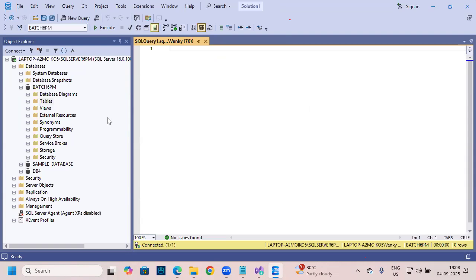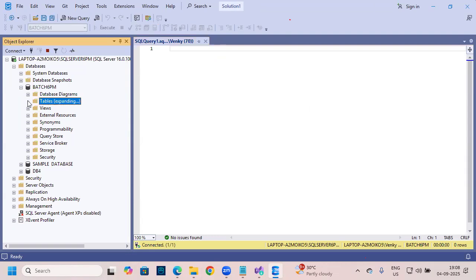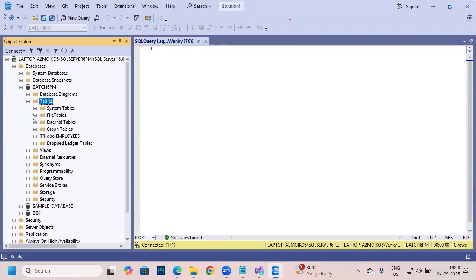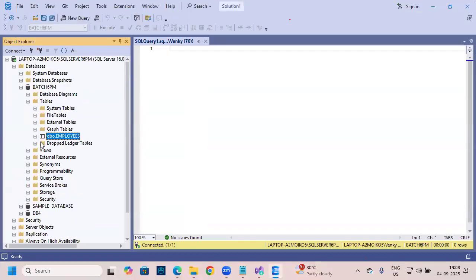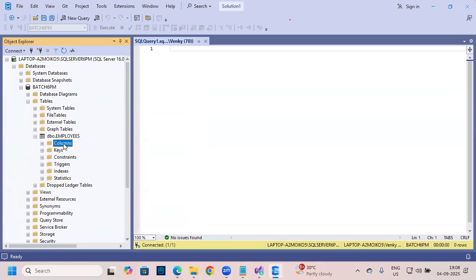What's the table name? Employees. Now where can we see the table? Go to the tables, expand it. When I expand, you can see the table name here. This is the table we just created, or not? Yes, this is the table we just created. Now when I expand this table, there is an option called Columns. So these are the columns we have in this table.